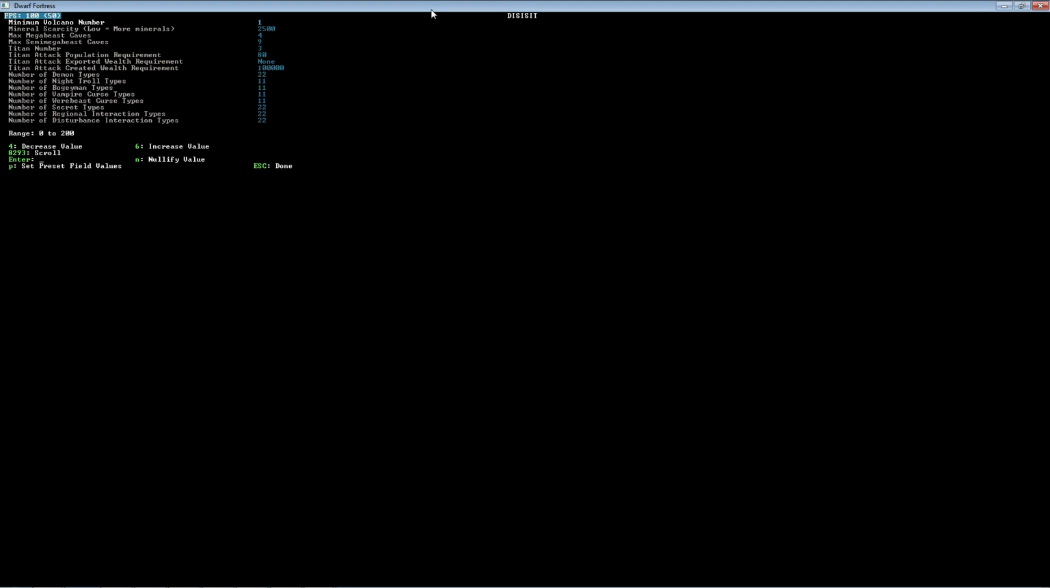Minimum volcano number I will generally turn up a little bit. So we will turn this up to about, let's say, 20 to start. We'll see if that works. Mineral scarcity I turn down a little bit. Oops, not that far. 500 is about where I want to be.